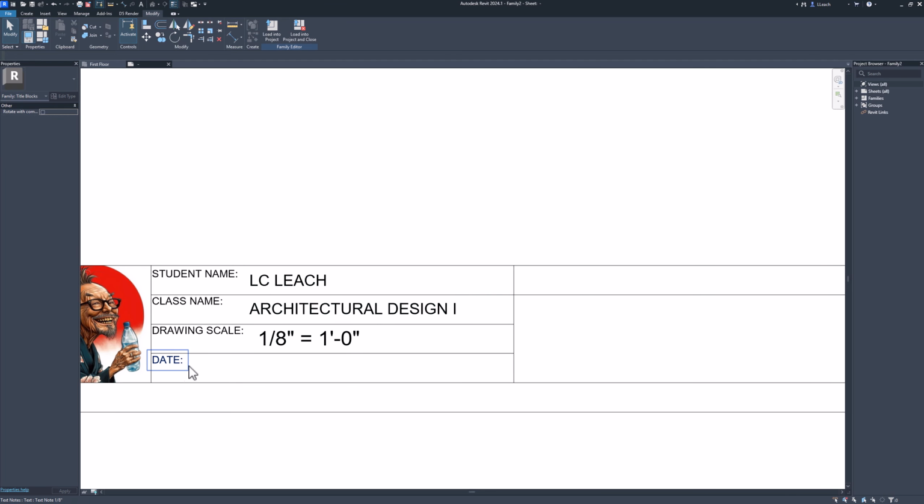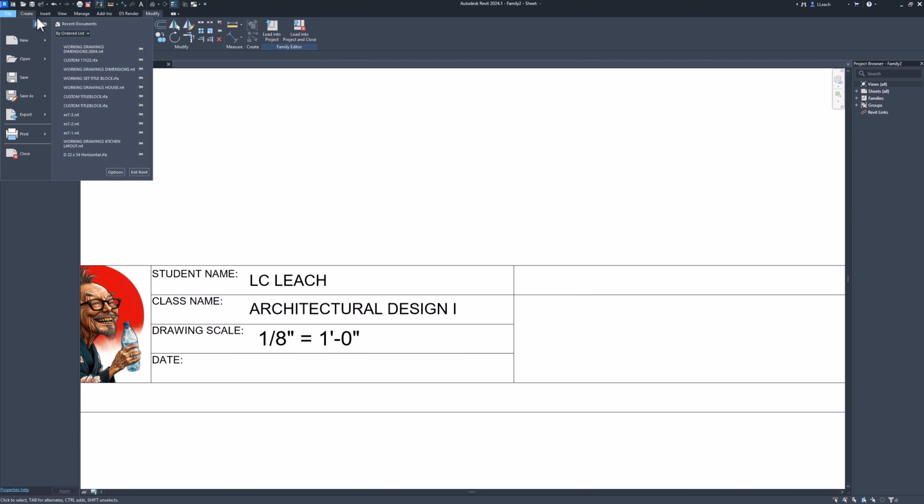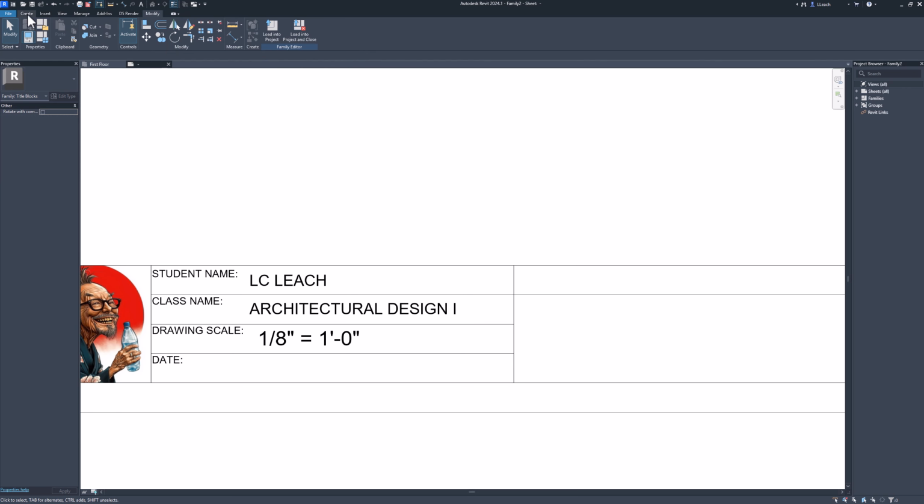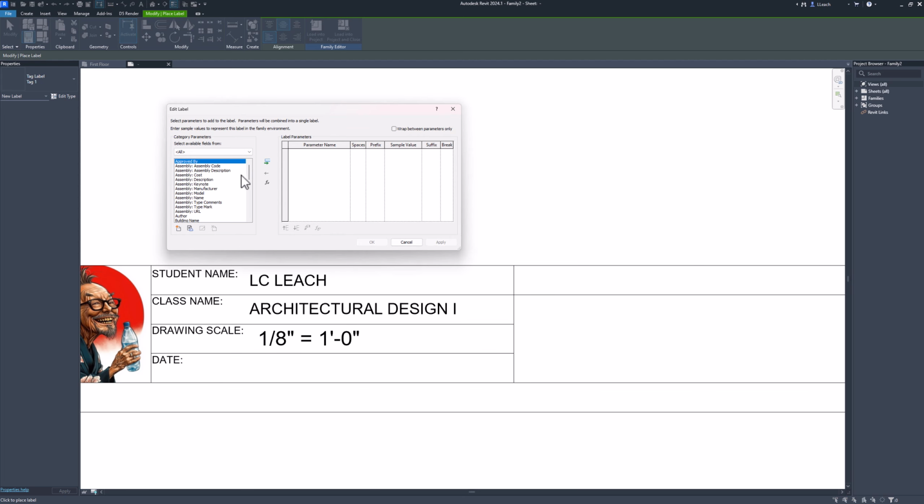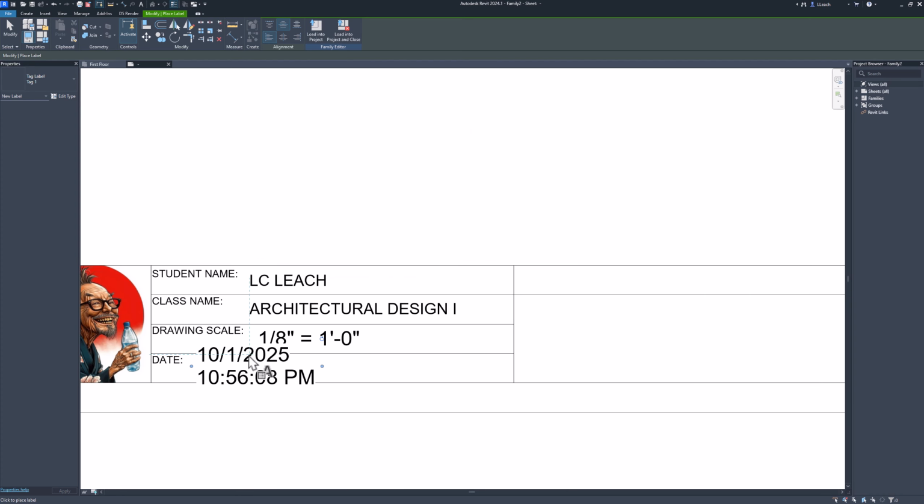Like so. And then for the date, again, I'm going to go to Create, Label. I'm going to select where I want to place this date, somewhere here. Look for date timestamp and click the right green arrow. Click OK. Now I don't want to double stack like this. Maybe my pancakes I want double stacked, but not this. So I'm going to click on this dot and drag it all the way to the end there. Hit the Escape key a couple of times.